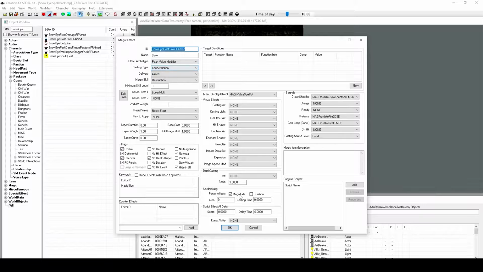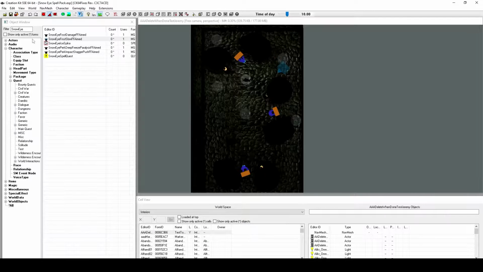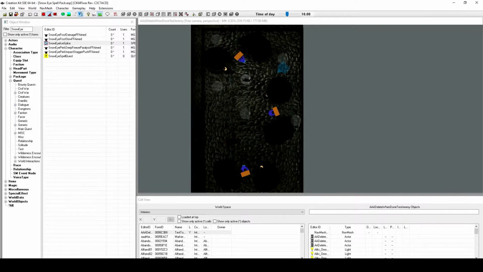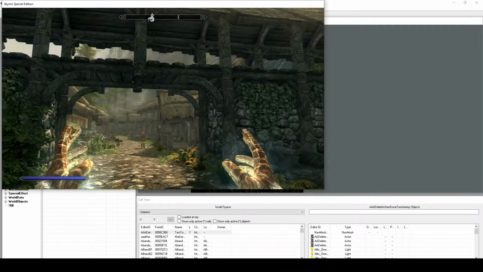And I changed the casting type to concentration on all of these, and then I made the concentration type Ice Spike that uses all of these new effects and the same or similar magnitudes and costs and all that. You know, it's all just for testing purposes. And the result is this.